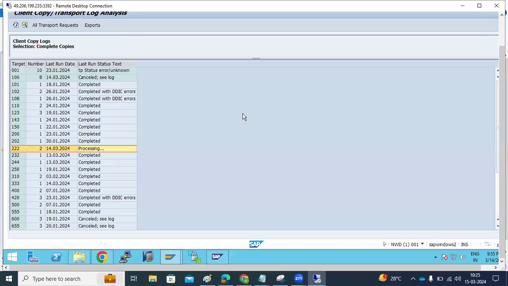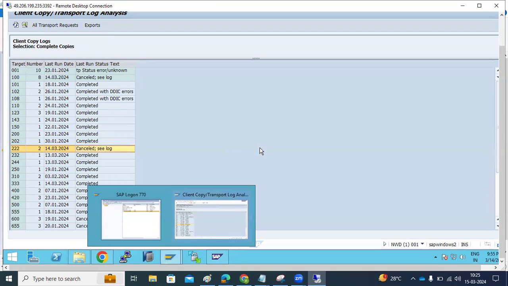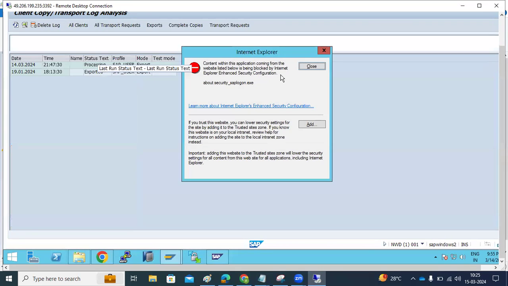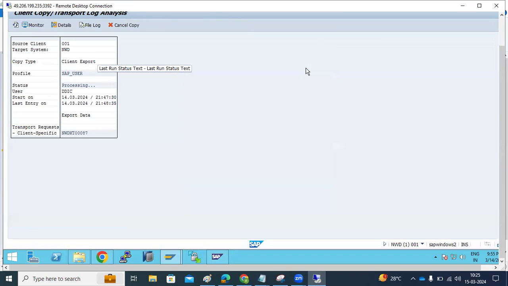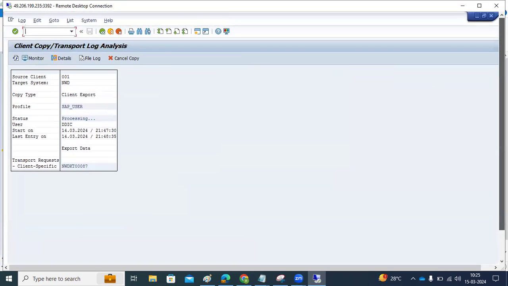If you want to do any client copies, we need to log into the target client. Maybe for export and import the transaction code should work. Even export and import won't work. But we need to check the possibilities of what to do. Here, export, what is processing here? How much time is it processing? Monitor. It's processing slowly. Yeah, export and import method.